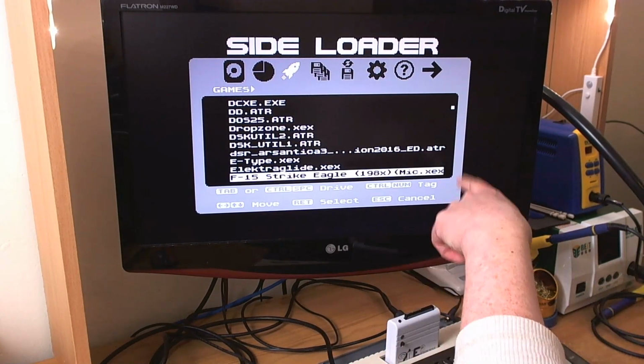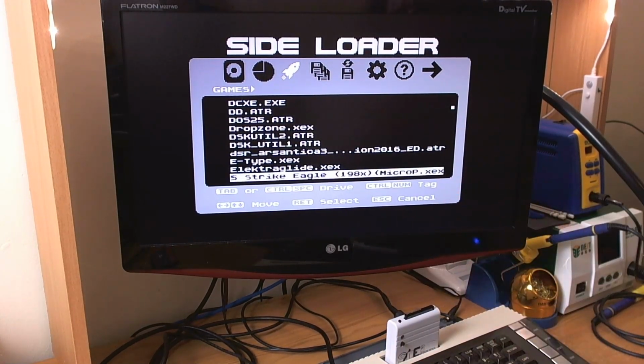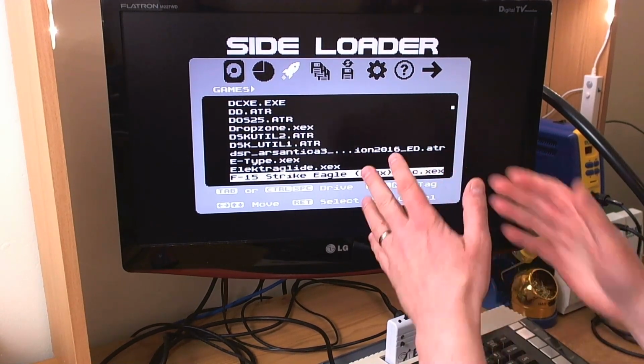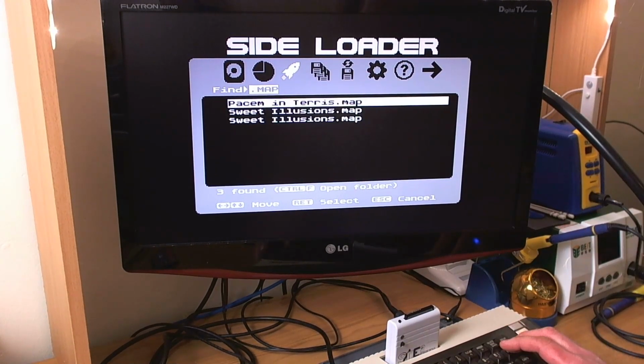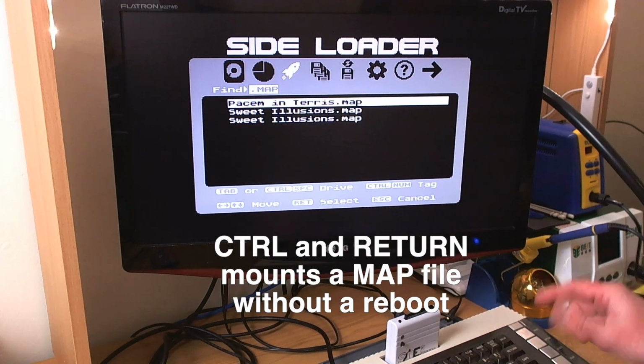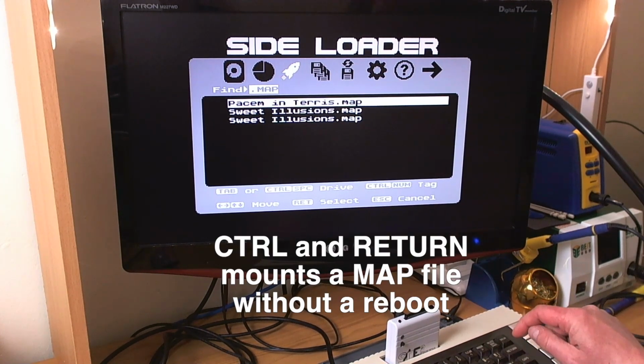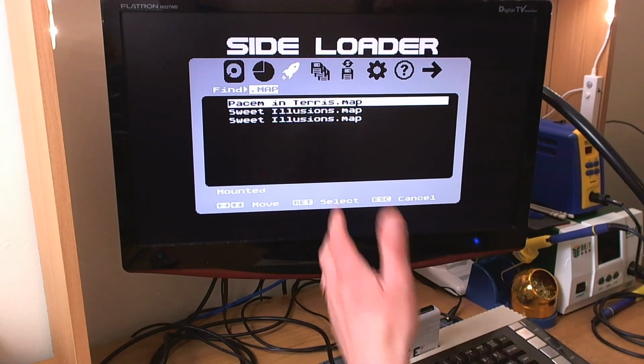I didn't want to use a single letter code and stuff, because I support quite a few different formats. So I've changed that, and I can't imagine it being any other way now. It just seems so right for it to do that. So if I mount that without a reboot, so if I press Control, this has always worked this way, Control and Return. There we are, mounted.